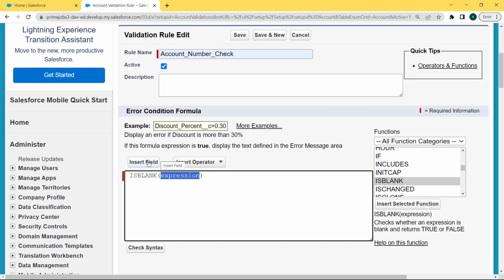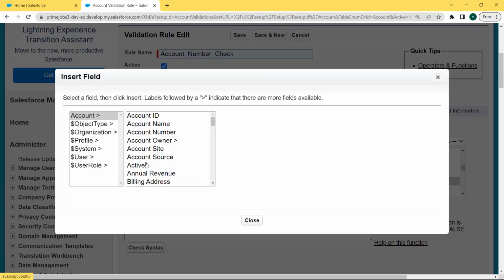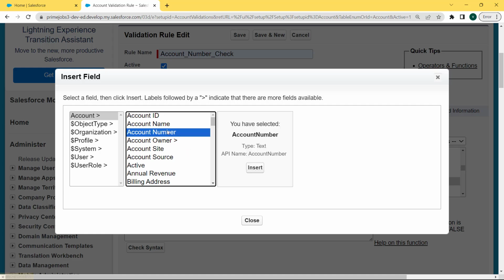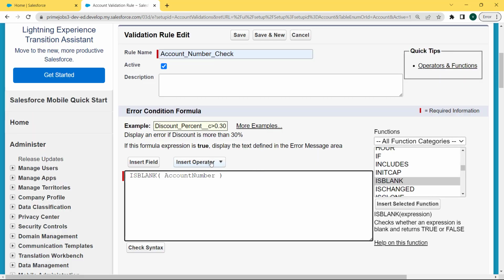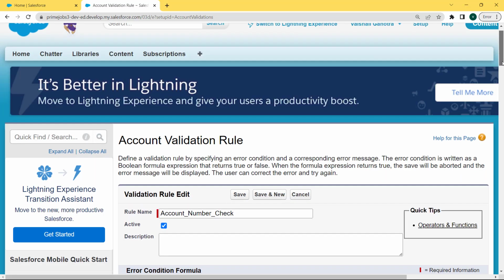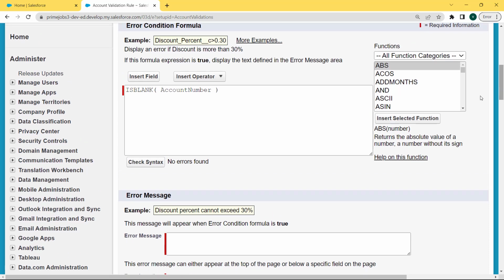And now we want to insert a field inside this IsBlank function. Click on insert field, and here we are inserting the account number field. Click on the account number and click on the insert button. Our formula is ready. Now check the syntax and scroll to the bottom of the page, and here you can see that no error found. This means our formula is correct. After that, the next section is the error message.